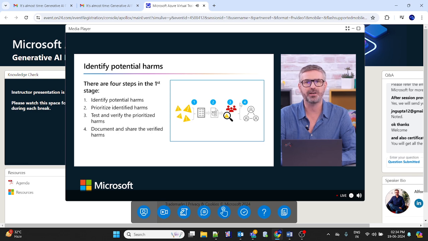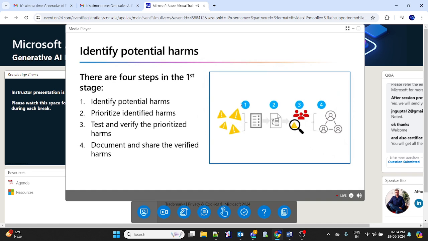Then we'll continue to the third step, test and verify the prioritized harms. Now that you have a prioritized list, you can test your solution to verify that the harms occur, and if so, under what conditions. Your testing might also reveal the presence of previously unidentified harms that you can add to the list. A common approach to testing for potential harms or vulnerabilities in a software solution is to use red teams, in which a team of testers deliberately probes the solution for weaknesses and attempts to produce harmful results.